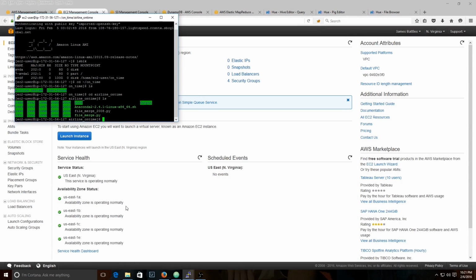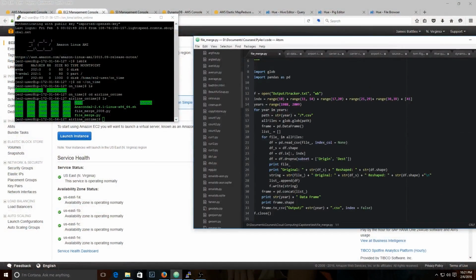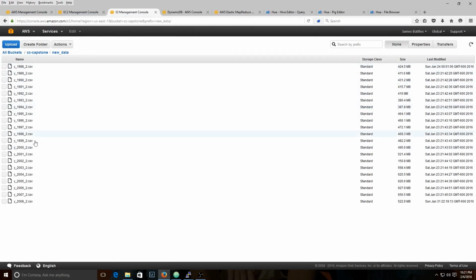Initially, I created a simple Python script that took a subset of the data and combined it into yearly files. This data was then stored into S3. You can see here all my 21 yearly files, each one about 400 to 600 meg, about 400 to 500,000 rows each. Storing in S3 was an advantage because I could stand up and tear down clusters, not have to worry about losing my data, and S3 is cost efficient compared to storing the data in EC2.